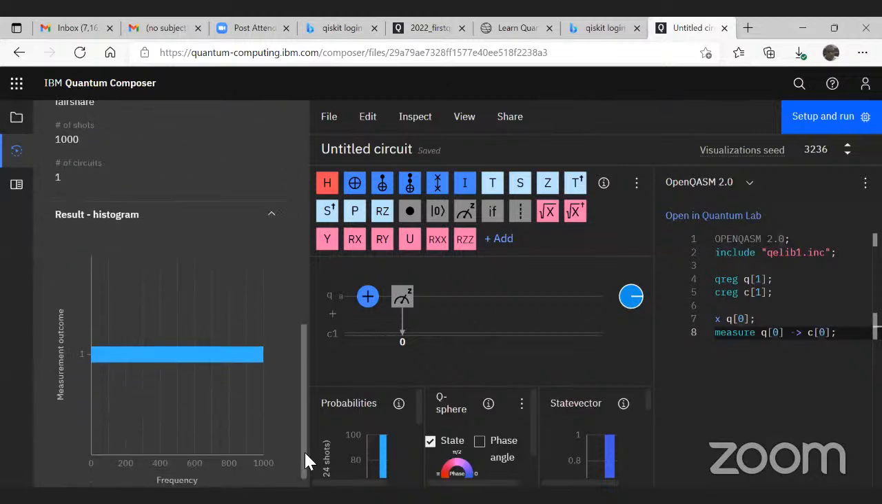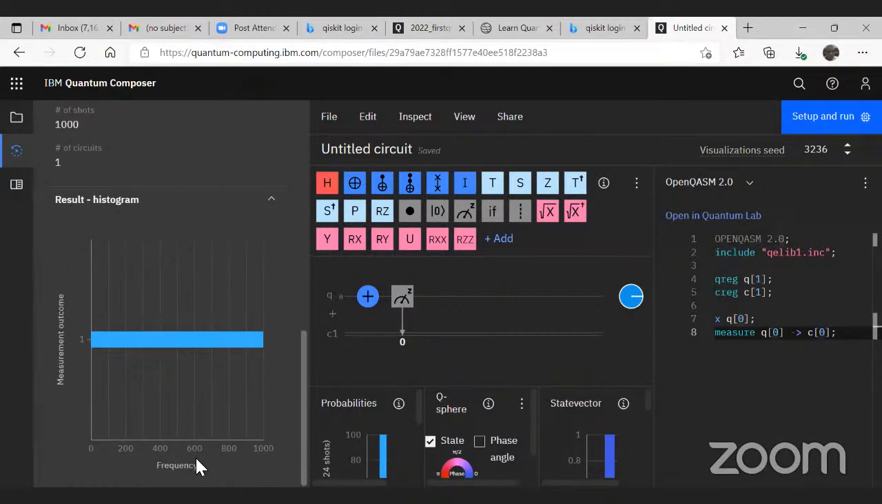What you can observe over here is that the frequency we are getting for 1 is 1000. Whenever we run any quantum computer program, we have to run it a number of times, and by default this time we are running it 1000 times. We will discuss why we need to run it more times after discussing the Hadamard gate. In all cases we are getting the result 1. Why? Because the qubit is initially in the 0 state. We applied the NOT gate, and if we measure it, we get the result 1.